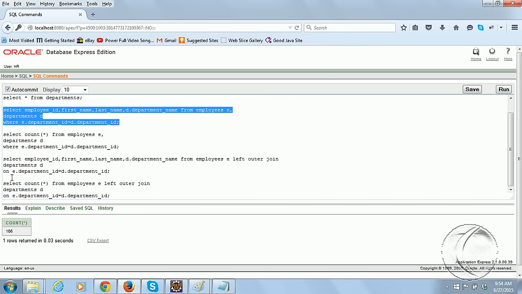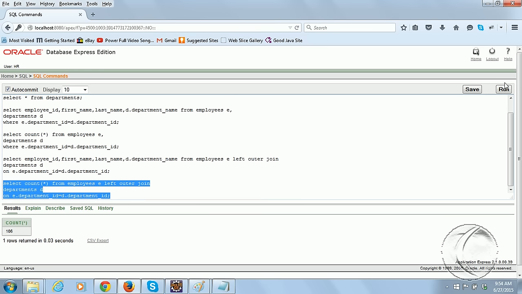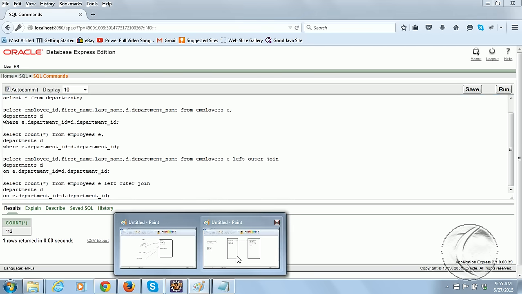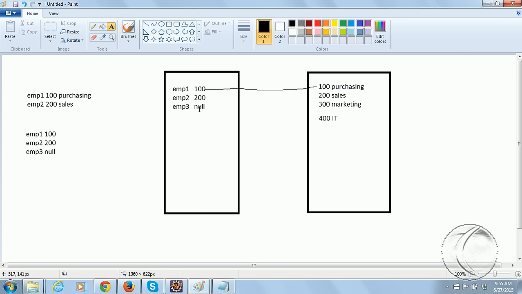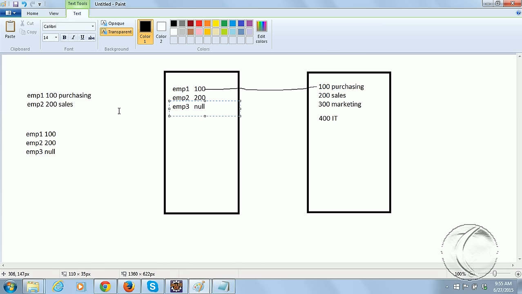So now we will count the records using left outer join. Can you see? All the records came, because in the left outer join, even if the employee does not have any department, they will be included in the output. Okay, can you understand? Null means no department assigned, so there won't be any matching record in the department table for this department ID. In left outer join, this record will also come in the output.